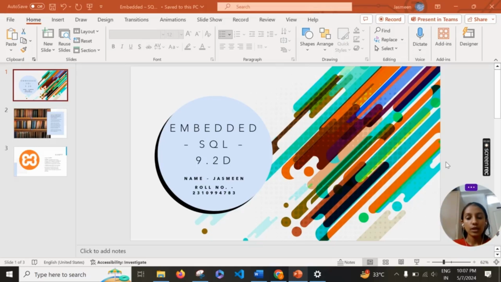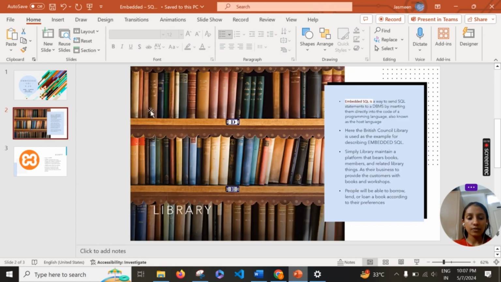Today we are going to talk about the 9.2D task, the embedded SQL. In this task, we have been relating our mini projects which we have done in our 7.2C. For example, I have done the mini project on British Council Library. So we are going to use embedded SQL. So first of all, what is embedded SQL?